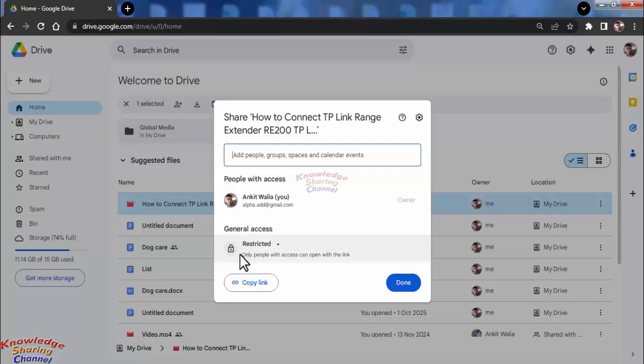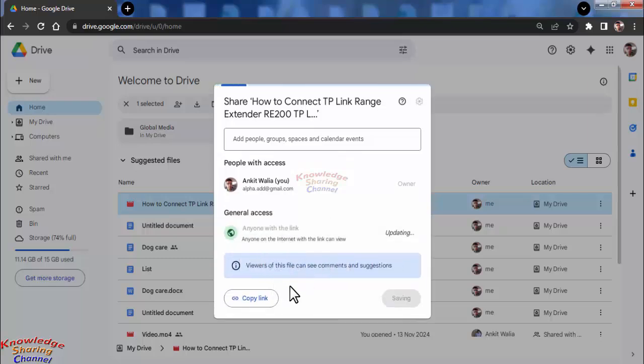Now you need to change the restrictions. Here select anyone with the link. Now copy the link and click on done.